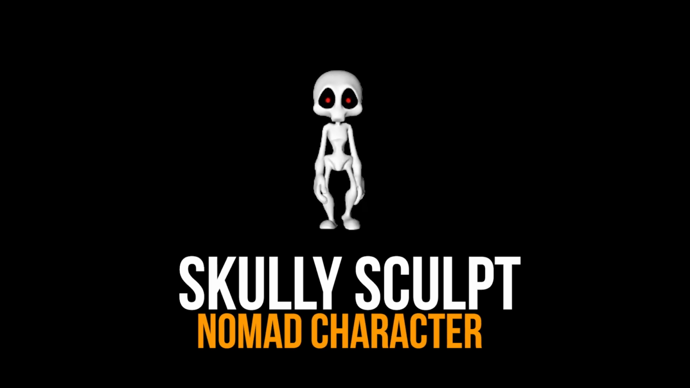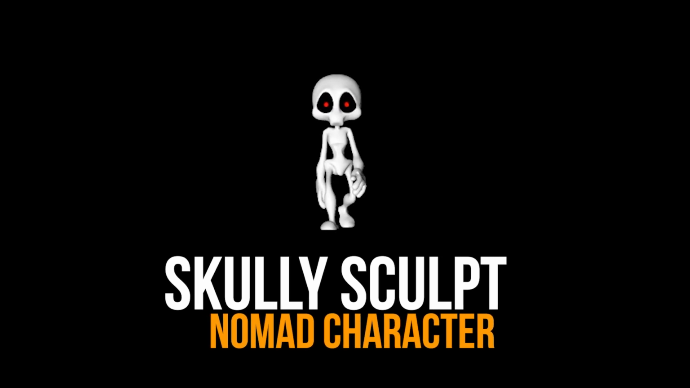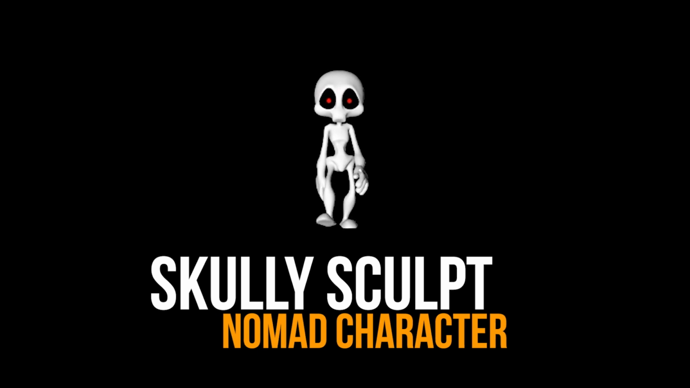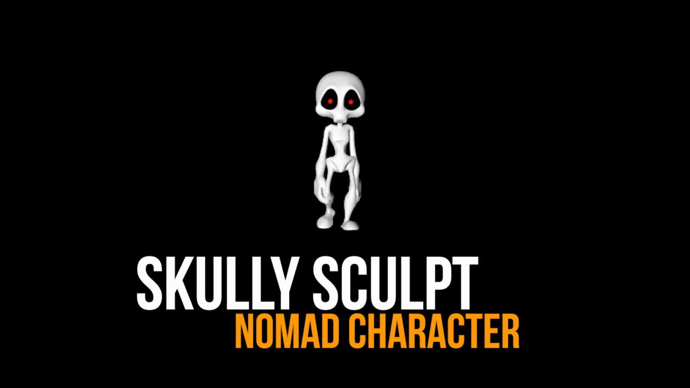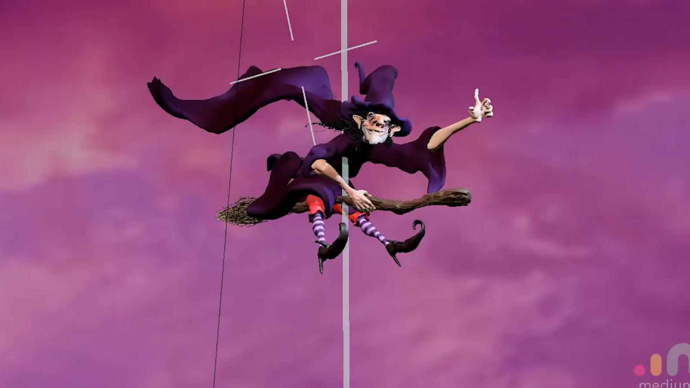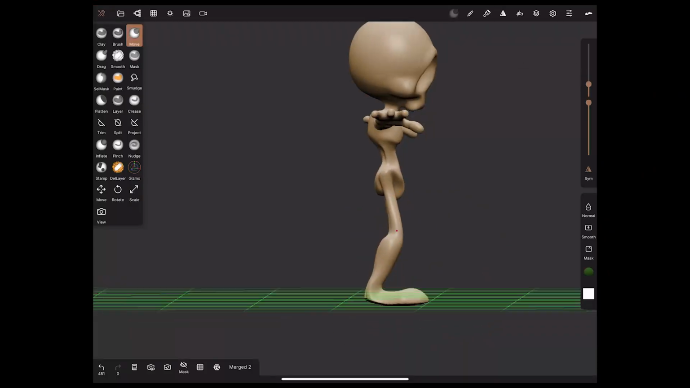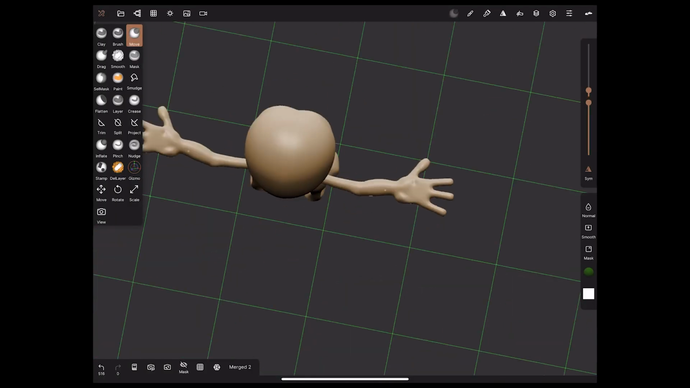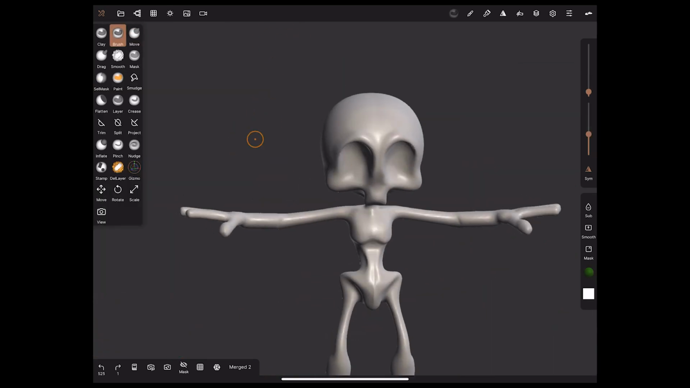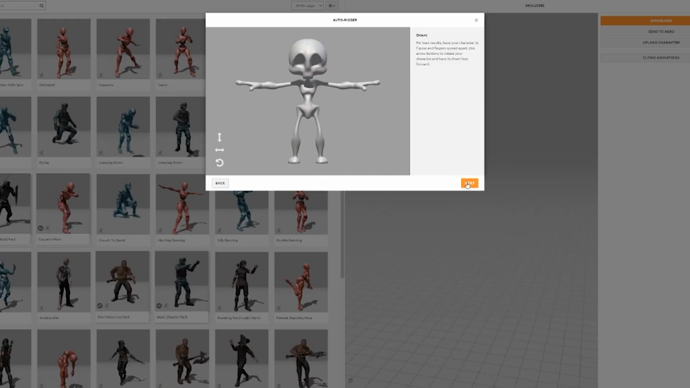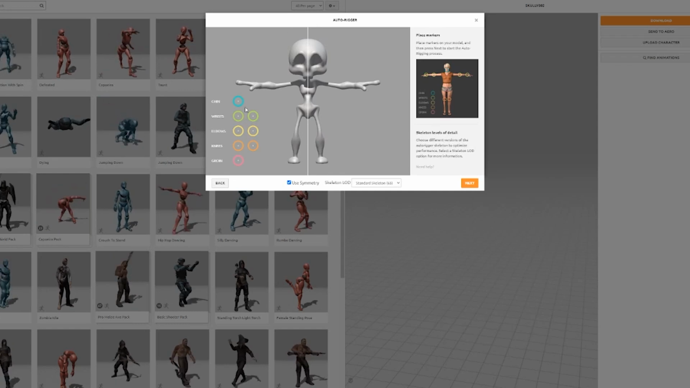So it's Halloween again, and this week we're going to start with a little skull character. All week we'll be doing witches and pumpkin kings and obviously skeletons. So this one's a nice start because it's in Nomad on the iPad. We're going to sculpt it up with primitives. I'll do it with a time lapse because we've covered this quite a few times in the last few weeks.